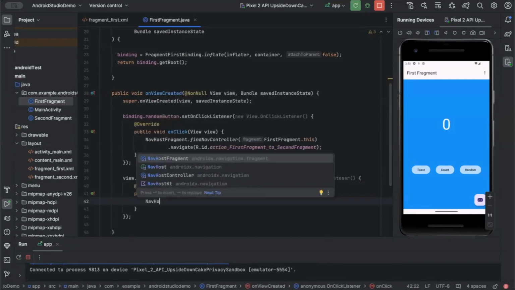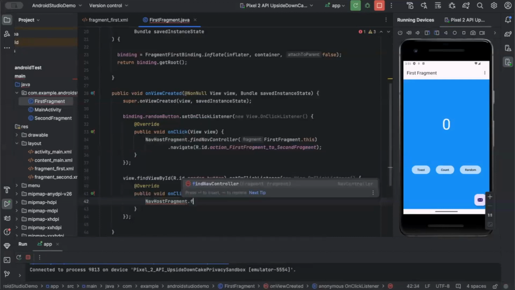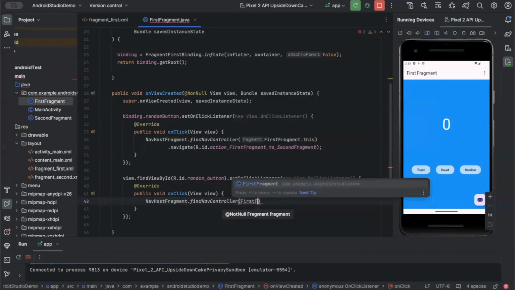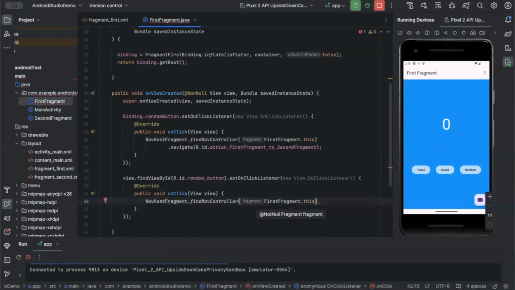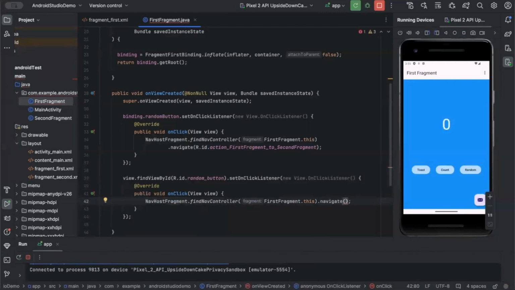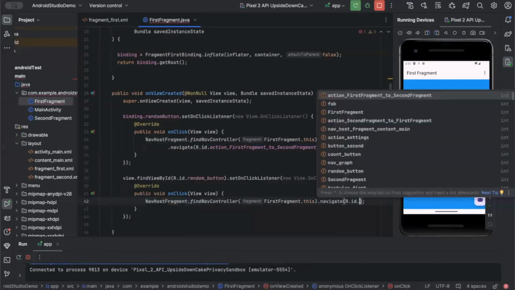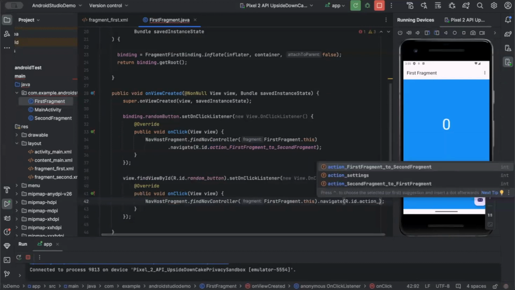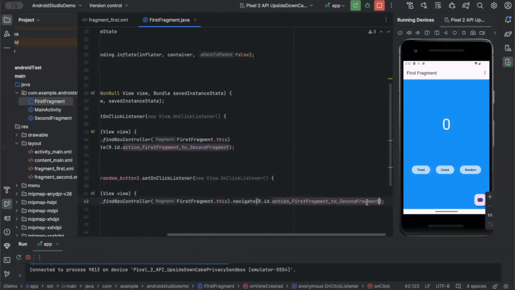We have nav host fragment, and then dot find nav controller, in these parentheses, first fragment dot this, and then dot navigate, and then we're going to type in r.id dot action underscore first fragment to second fragment. You can go ahead and type this out, or your Android Studio will likely autofill it for you, so we can just go ahead and click on that.